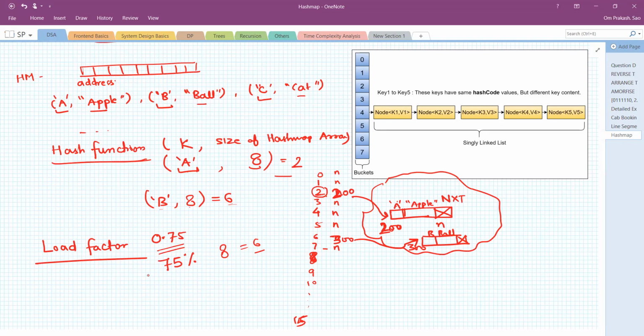If the bucket's full percentage is crossing the load factor, in that situation the size of the array gets doubled. Thereby, the load of the buckets is shared, as we now have more empty buckets. This is the first concept. The second concept is the concept of conflict, or how we resolve the conflict.